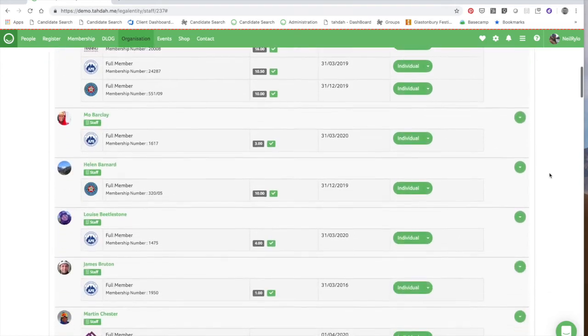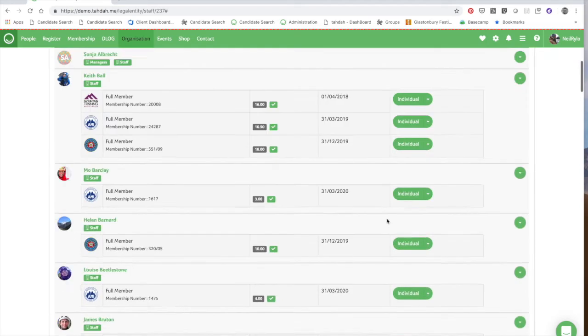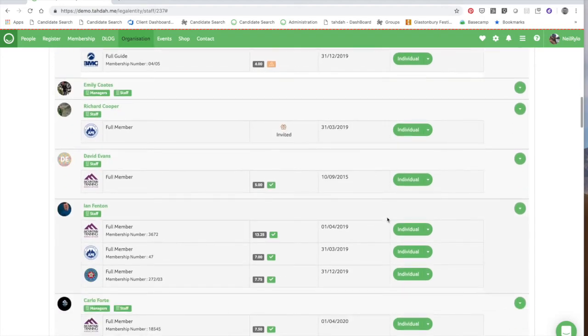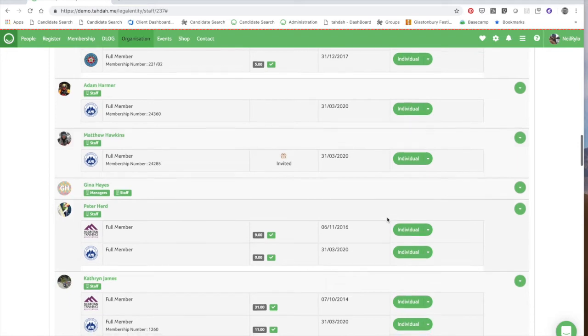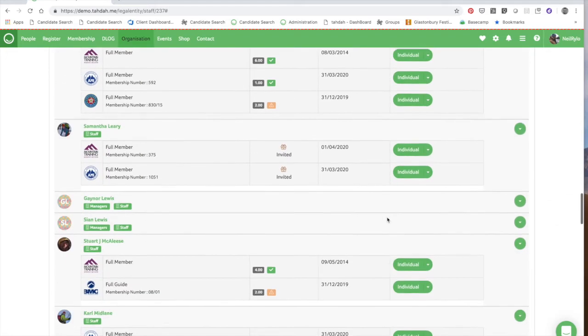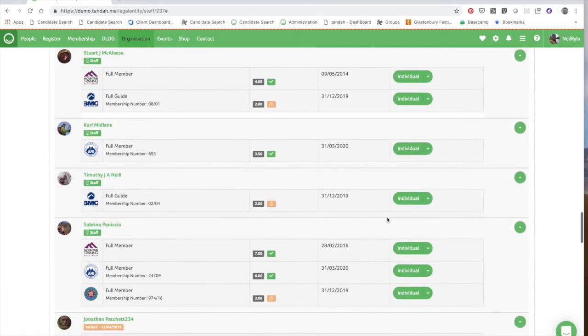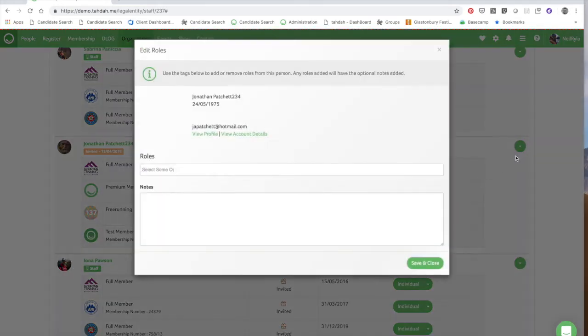Once the page refreshes, you can search at the top for people, go down and find the person you're looking for, and then you can start managing their roles within the organisation. With a role-driven system, obviously, this really controls everything that the person can do for your organisation. So it's quite an important part of the system.